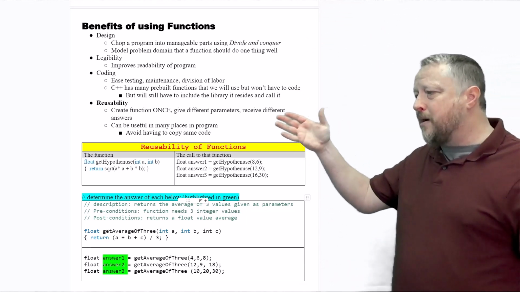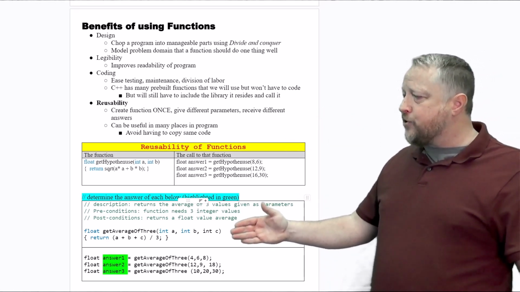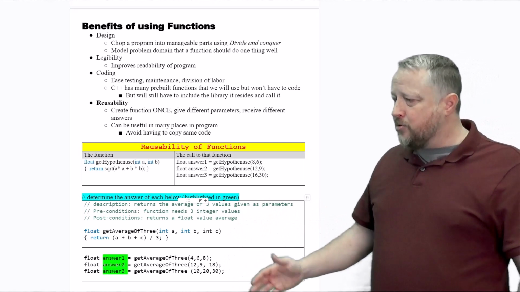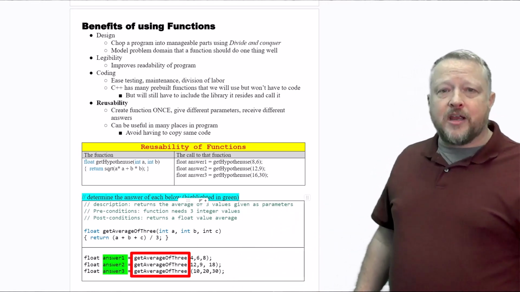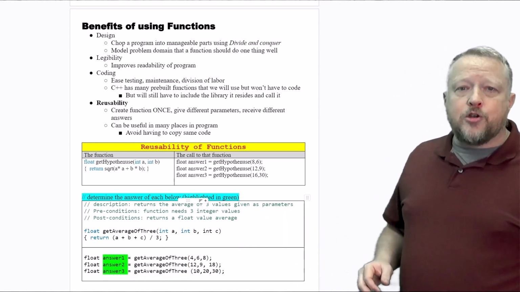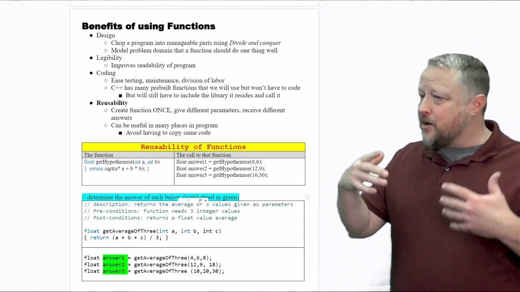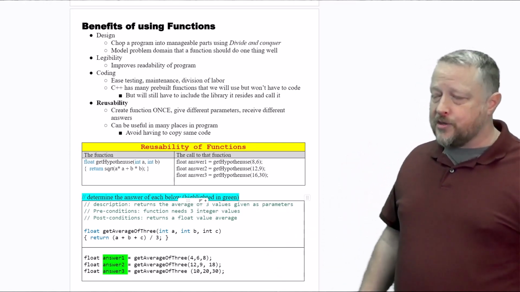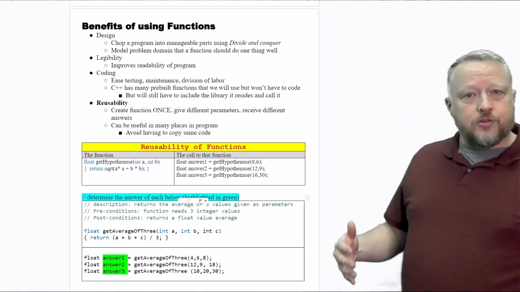And again, I talked about reusability. Once I create this function, like I have right here, get average of 3, I'm able to use that function as many times as I want. In this case, I happen to be sending it different parameters, so I'm going to get a new value back each time. But I only had to create the function once, and it's going to work as many times as I needed it to. And that's the beauty of reusability in functions.